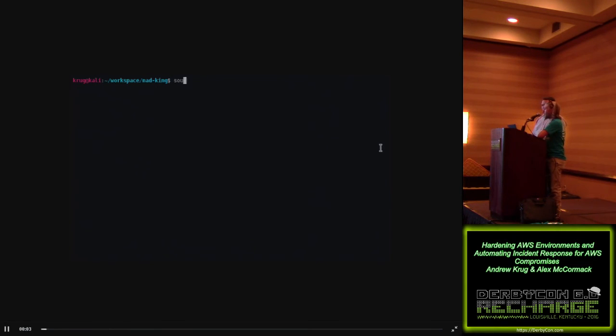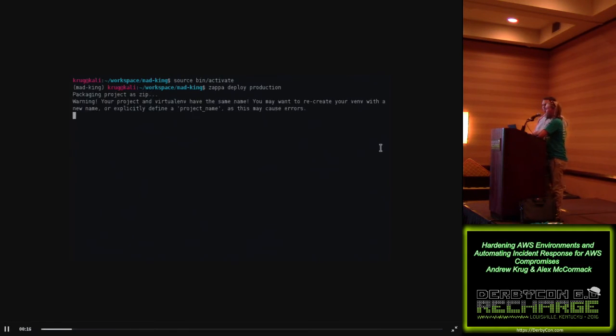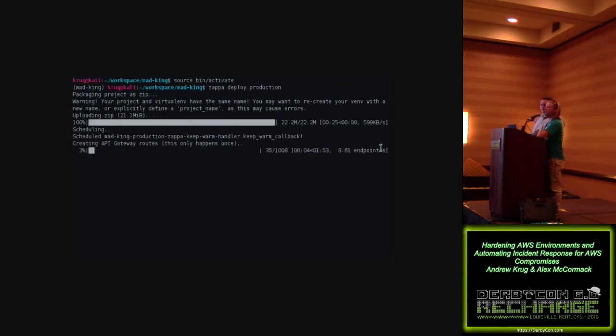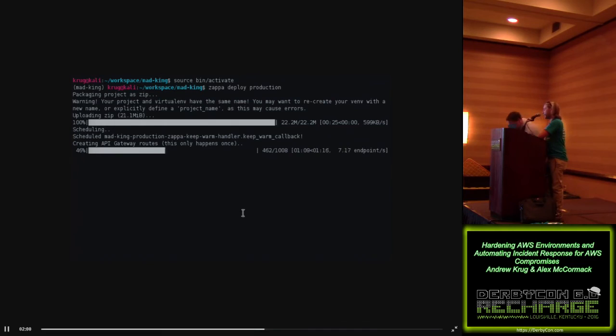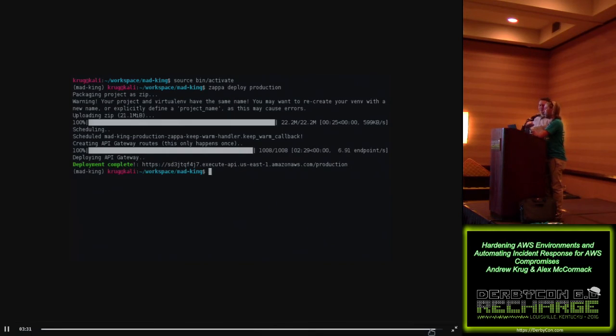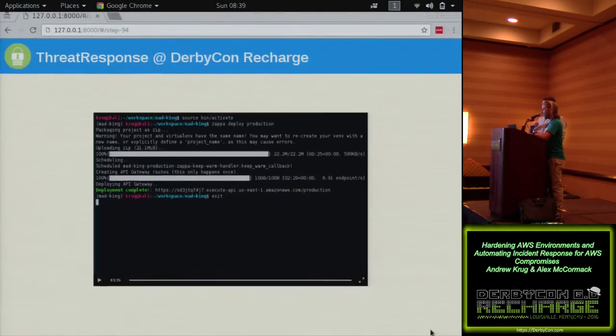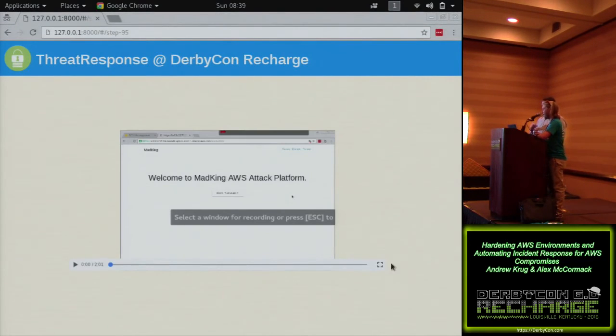You just run one command, Zappa deploy production, and it starts deploying this backdoor into the account. We already have access at this point, but we want to stay beyond our keys being disabled or STS tokens being revoked, and we want to do that rather quietly, right? It sets up all the API Gateway routes, uploads some Lambda code, and at the end, what you get back is just a URL. It's like, this is your endpoint. That's not as exciting as the video of it actually working.